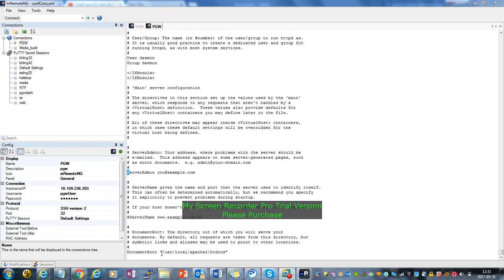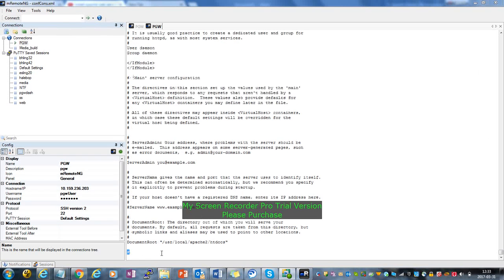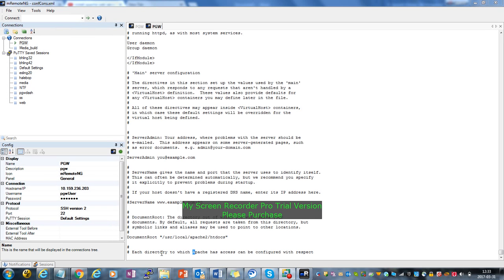Server admin: here you can mention your email ID, personal or official, so that whenever the server goes down or something happens to the server, a mail will be triggered to your email ID. Then there is also the server name. Once your name is registered in the DNS, then you can put the DNS URL, the domain name, here, and you can access it using your domain name or URL. Until then, you will be able to access it only with the IP where you installed the package.